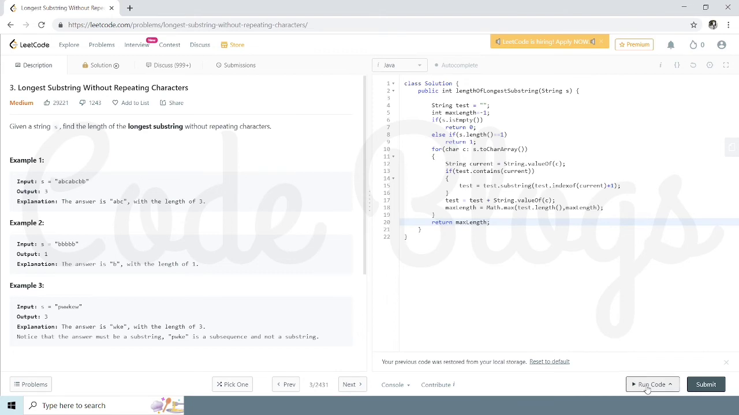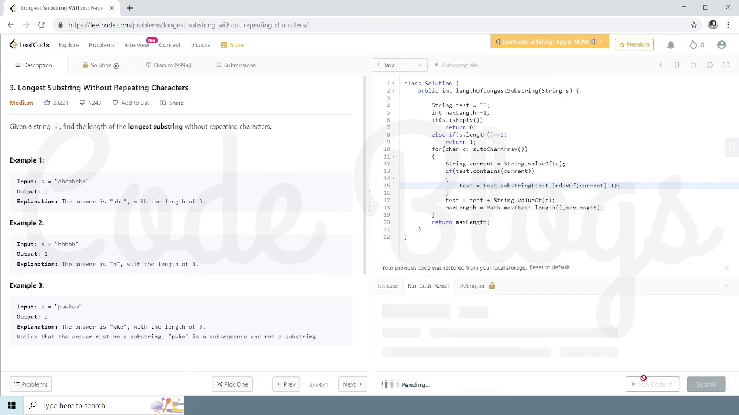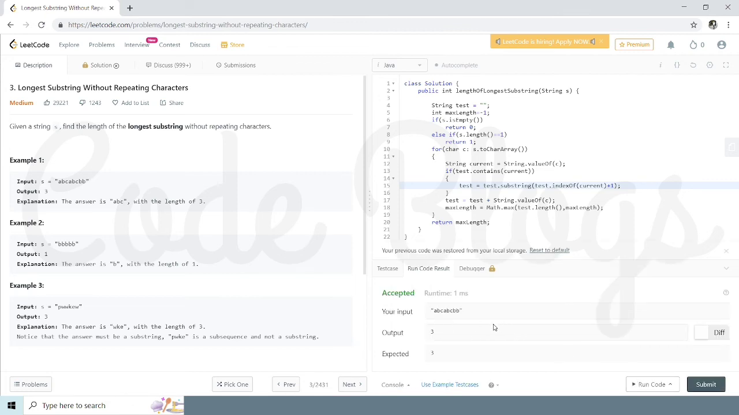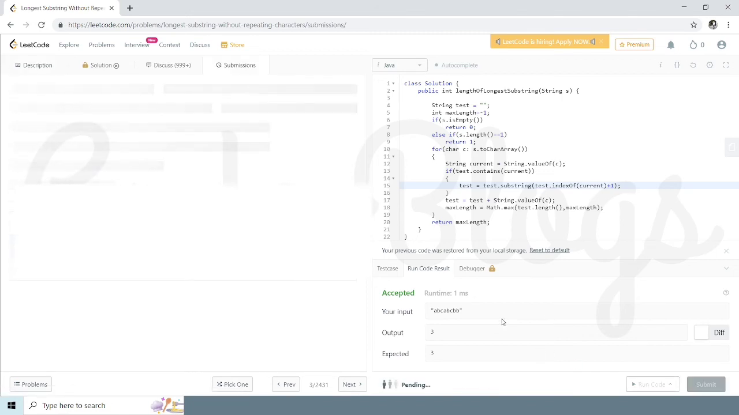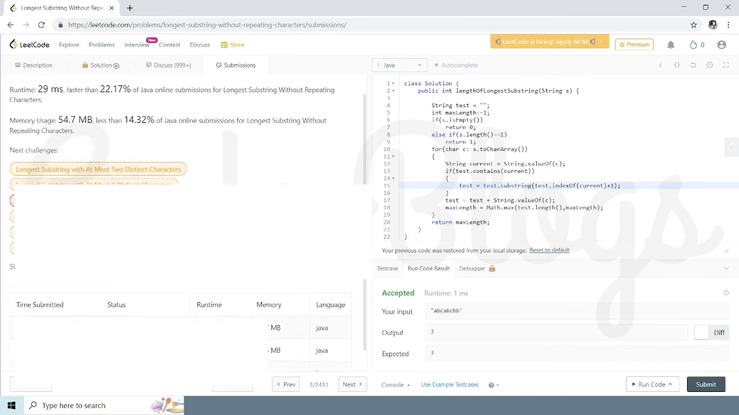Now we have to run our code. Cannot find symbol, I think I put one mistake here. So indexOf, the O is capital here. Now check. Okay, so our code is accepted, that means the sample test case is run. Now we have to submit our code and check that all the cases are run or not. Okay, so you can see that it's accepted, so that means all the cases are run.